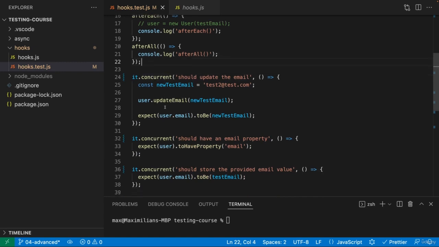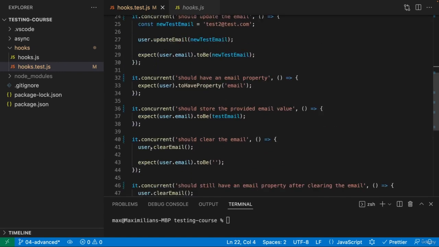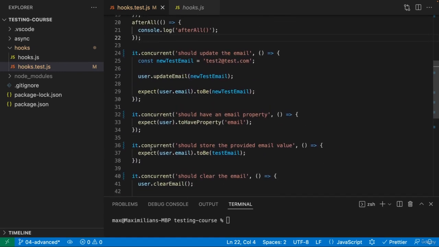Here, since I'm not using a suite, I added it on every single test. Again, for small amounts of tests, it doesn't really matter. You won't really notice a difference. It won't really be faster. But for a huge amount of tests, this can be a helpful feature.